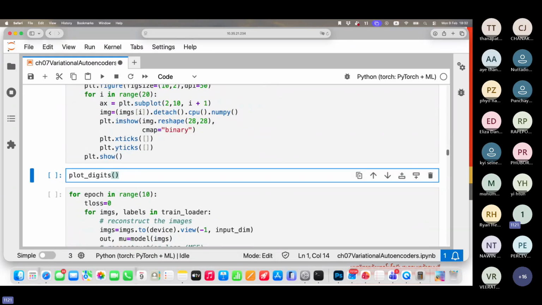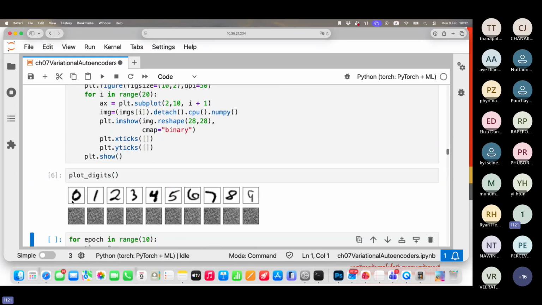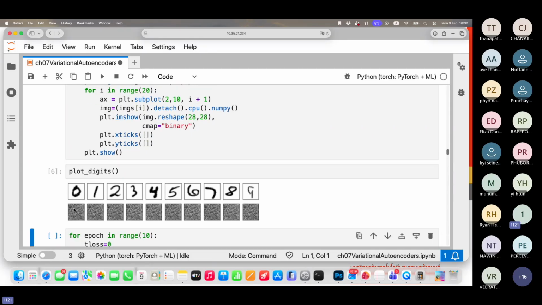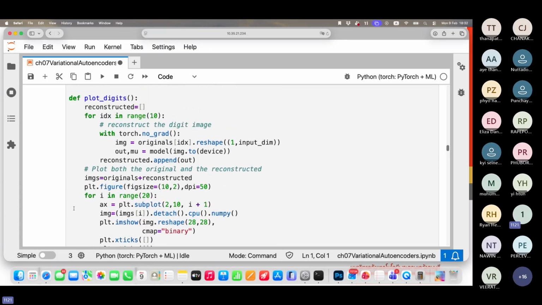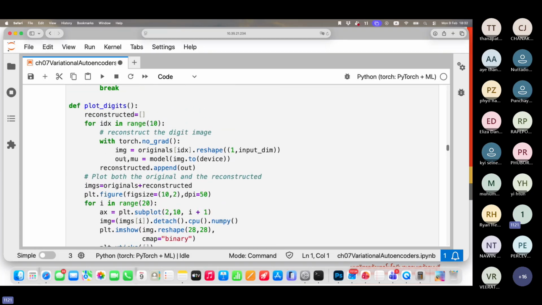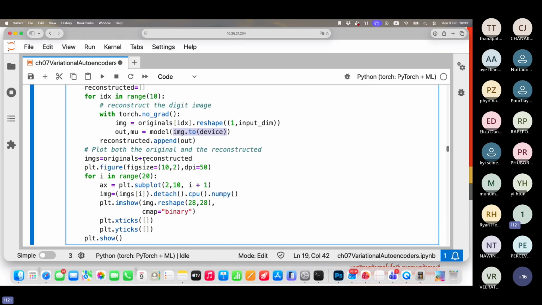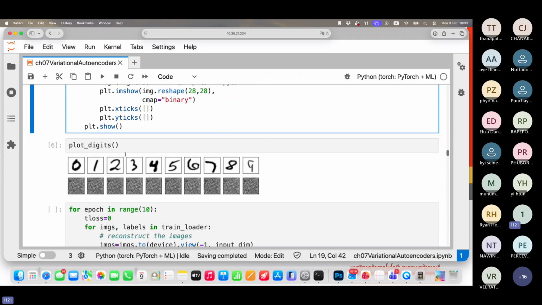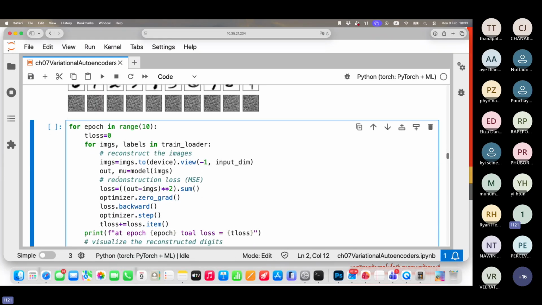Okay, then plot digit. Plot digit will show you the conversion from the digit and the latent space here. This came from out and mu, right, of the model, with the image moved to the device. By putting it to the device, now we're trying to see whether it can reconstruct or not. Right now, not yet. It has to be trained first.